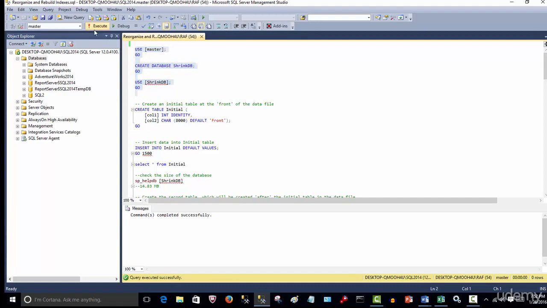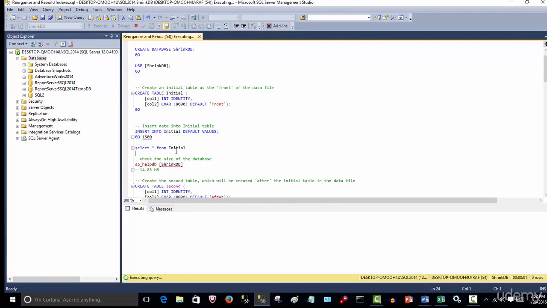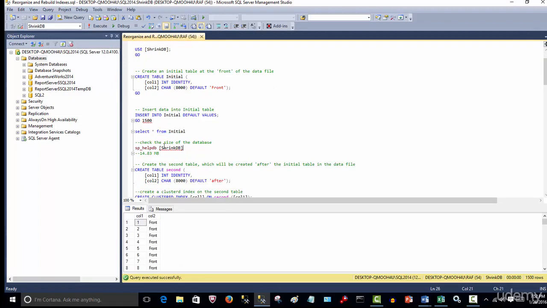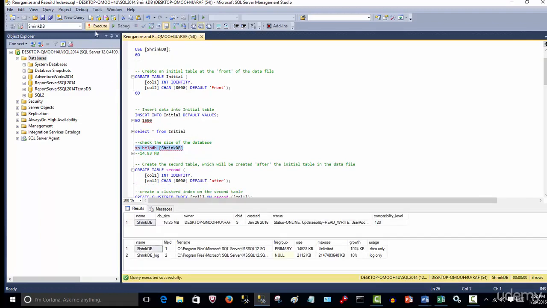So basically, I'm just going to create a database. I'm going to go pretty fast here because I'm just creating a table. I'm going to insert some data. Now let's look at that data. And now I want to look at the size using sp_helpdb on that database. And as you can see, it's about the same size, a little larger.